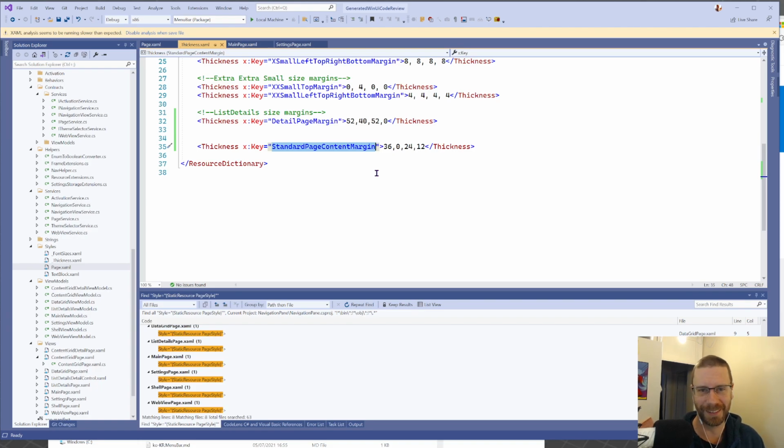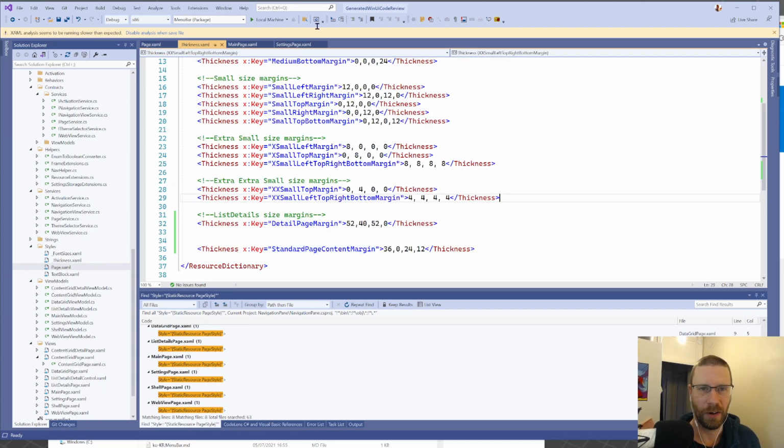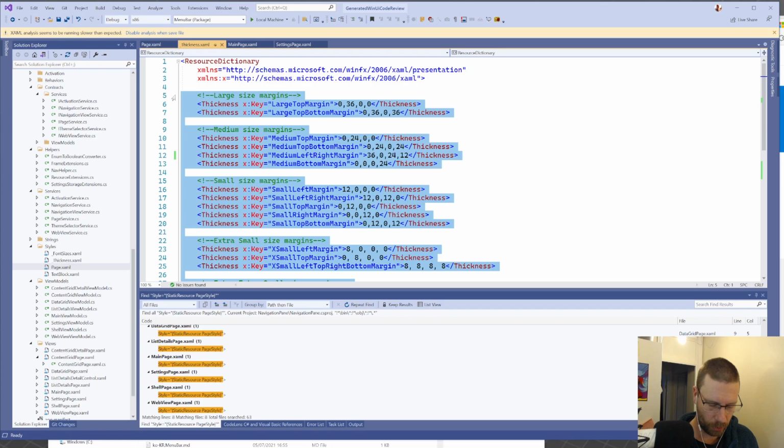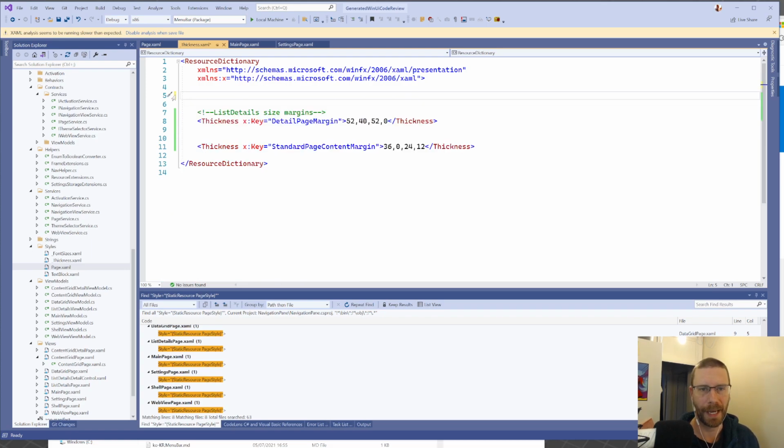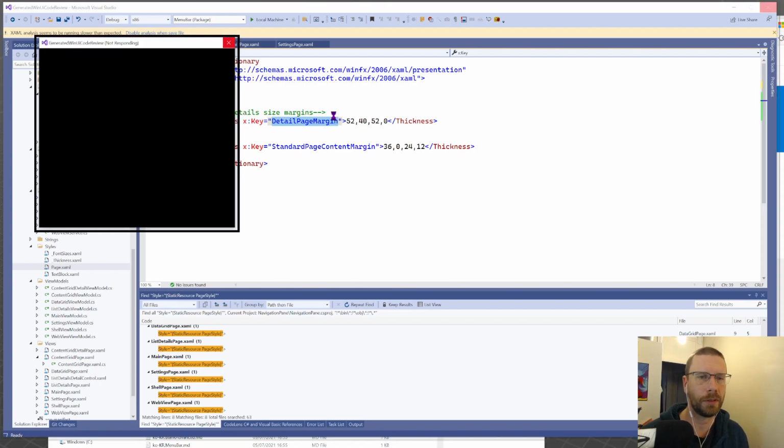But this is what I want to change. I want to get rid of all of them because they are bad, bad, bad things. Now, detail page margin. Detail page margin. I have multiple detail pages, I believe. So I might let this live. Oh look, this says it's the list detail size margin. Okay. Aha.